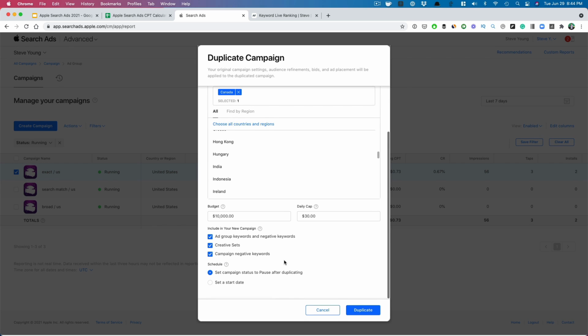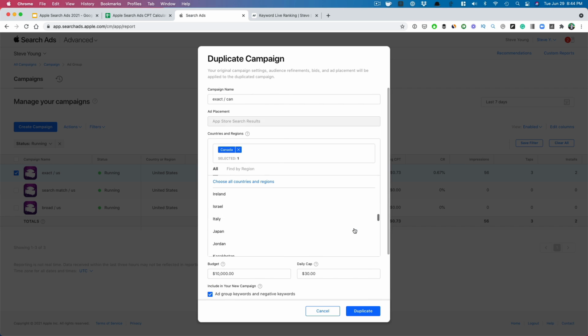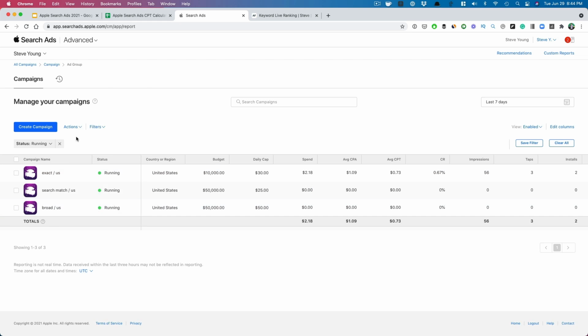Everything else should be equal. Now, sometimes you want to adjust the maximum cost per tap because certain countries will actually have a lower conversion rate, and that's what we're starting to see too, but this is the most simple way. So you say, okay, include all this stuff, check mark all this stuff, and then this is what Apple Search Ads says is set campaign status. The schedule, set campaign status to pause after duplicating, that's fine. So we can do that, and then we'll hit duplicate.